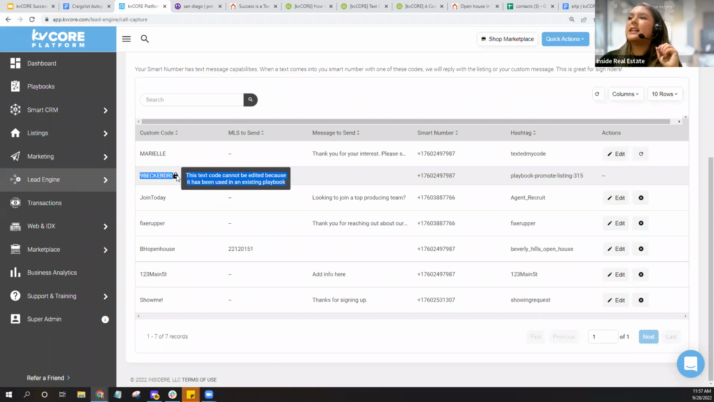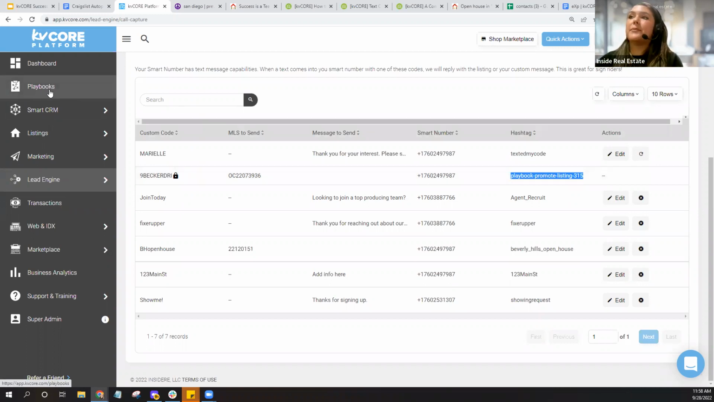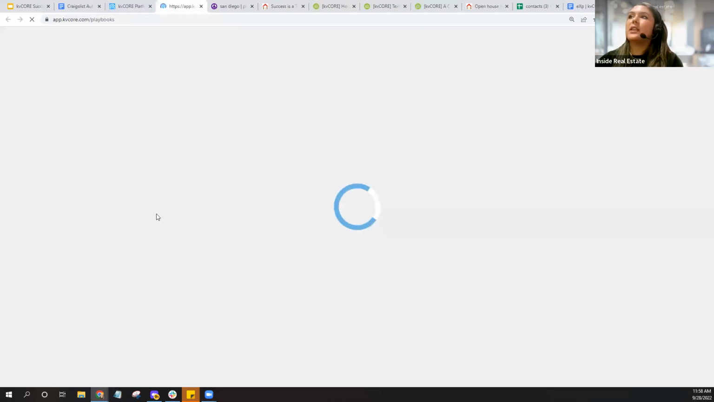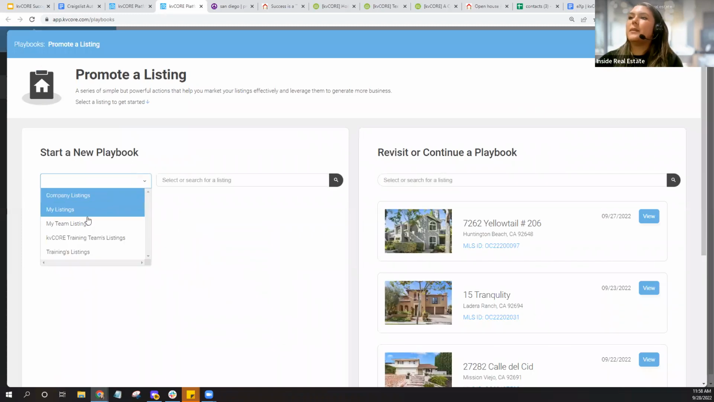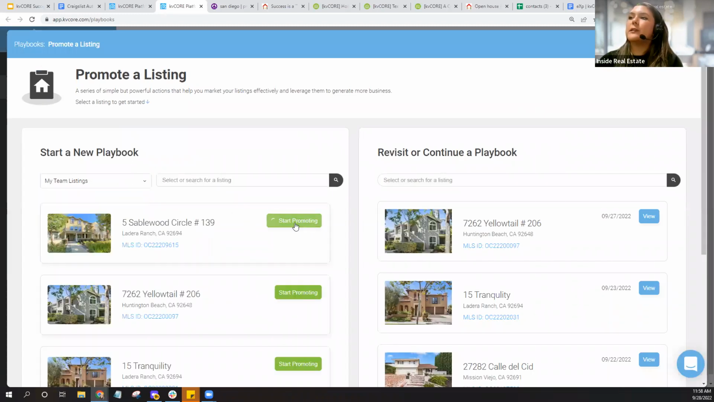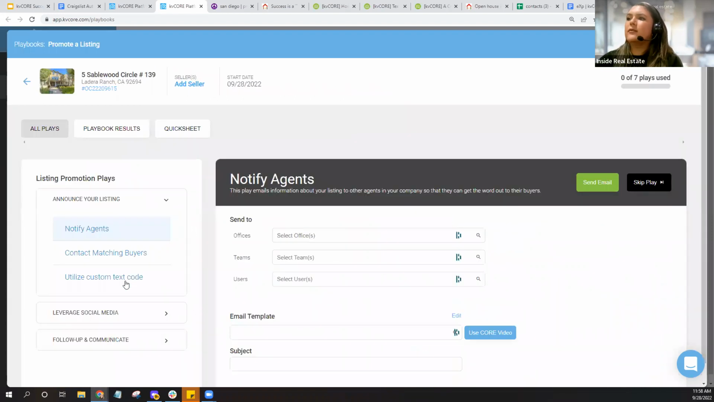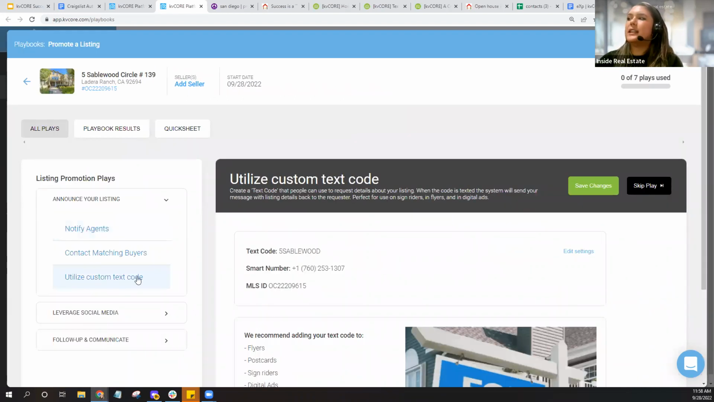This text code can't be edited because it was actually created through the Promote a Listing playbook that I mentioned at the very beginning. Again, if you're looking for a good way to know all the ways that you can possibly promote your listing through KV Core, if you walk through that Promote a Listing playbook, it will give you some options. It will custom create a text code for you. There we go. I'll go and click into it real quick. So there's that custom text code. It's created it for me.